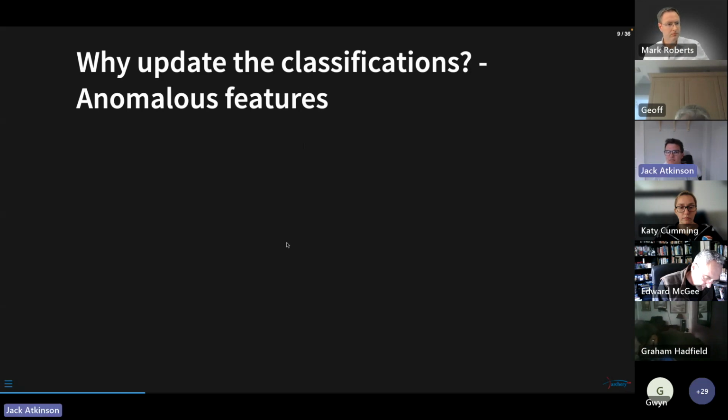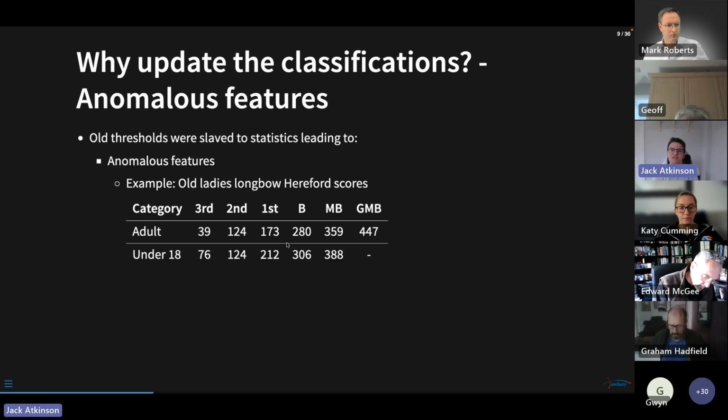A slightly bigger issue that we wanted to tackle was what we call the anomalous features. With the old classification system, a lot of these had been slave to statistics. People might be familiar with the idea that when the score thresholds were set, all the competition scores from across a large number of competitions were taken, and then the MB score was set at the top 4%, the Bowman score was set at the top 10% or 14%, etc., etc.